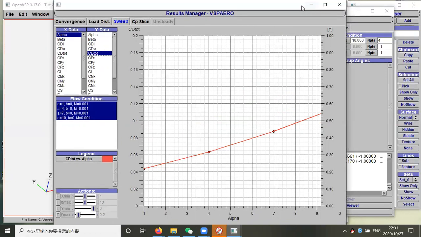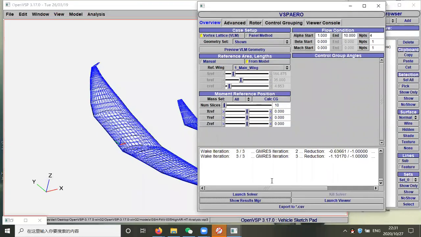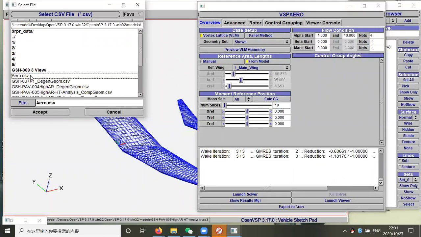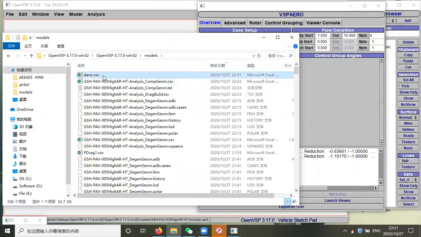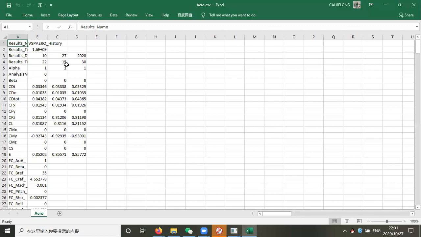You can always export this data to a CSV file. If you click export to CSV here, I'm going to name it aero.csv and export it there. Then if I open the CSV file that's just generated, the file is somehow a little bit messy, but I will run you through what each value is. You can always reference back to their website if you have any questions on other issues.